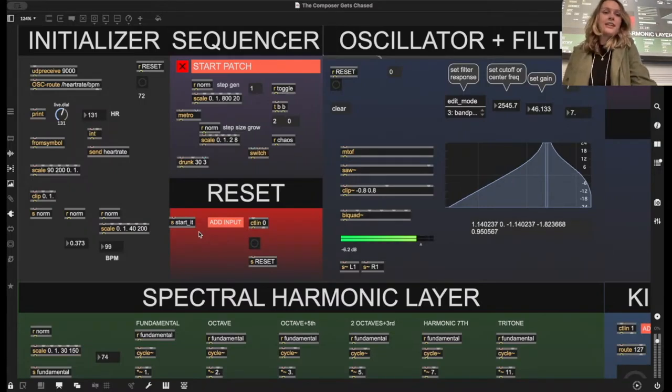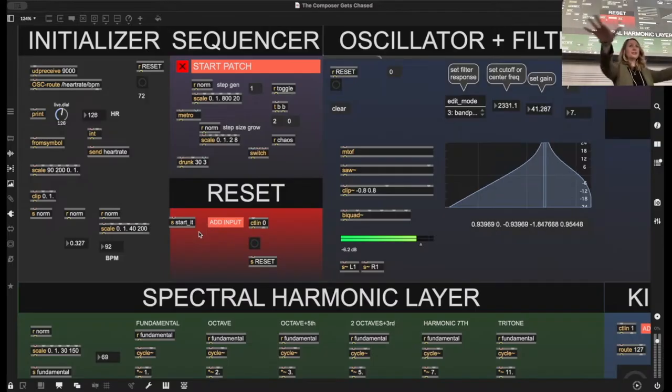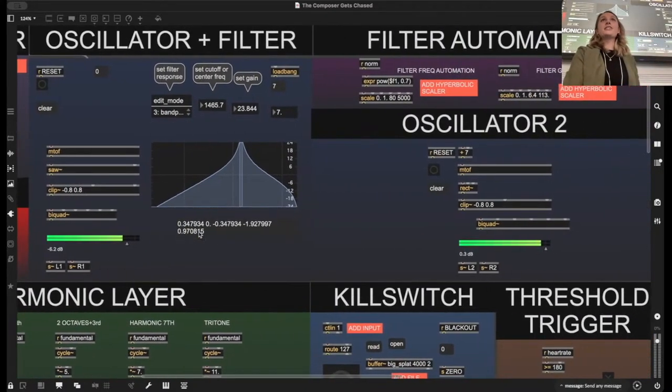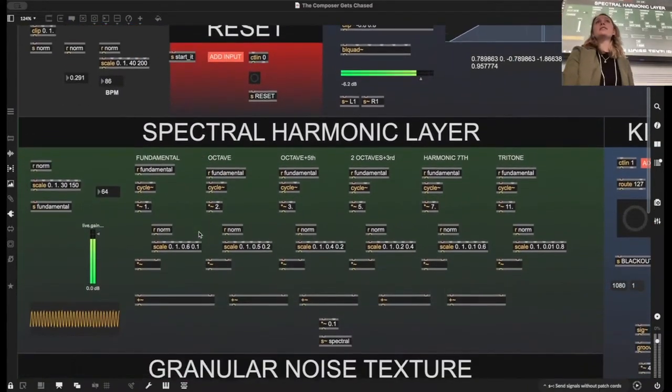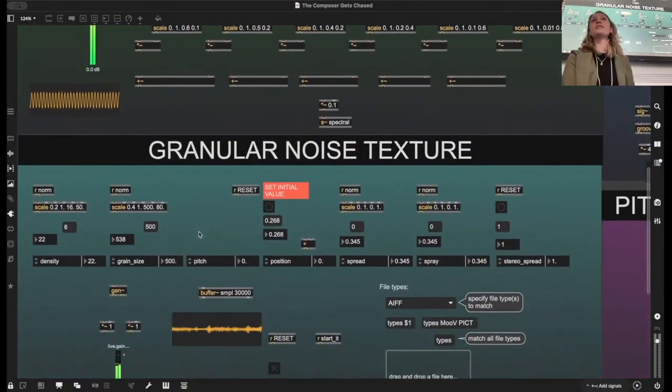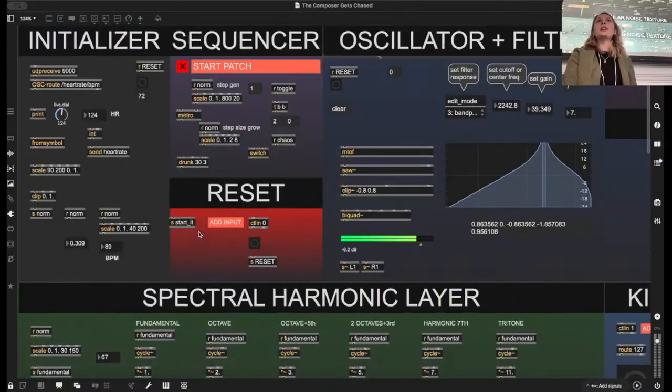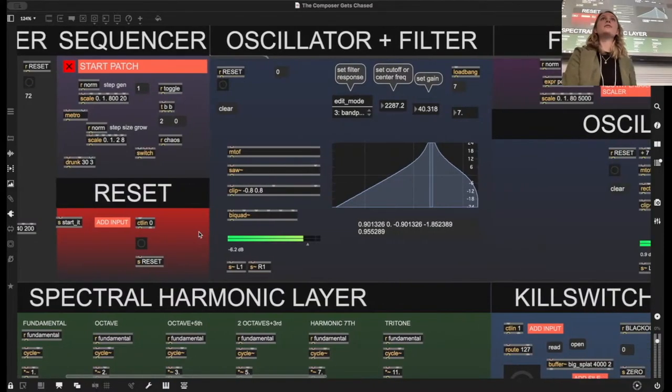So this initializer is what takes the OSC data and turns it into numbers. And then from there, it goes into a couple of different small audio generation areas. It goes into an oscillator, or two oscillators. Oscillator 2 is a shoddy copy that's off by a couple cents so that it's a little thicker. And then it goes into a spectral harmonic layer, and it goes into a granular noise texture, which I'll show you a little bit more of. I think you would find it cool.